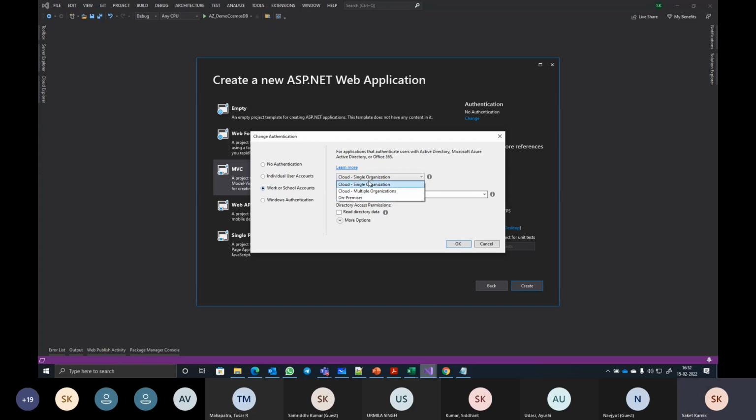And then here I have options. Cloud single organization, cloud multiple organization, or I still want to support the fixed users from my own organization. So I can select on premises here as well. Now I'll go for cloud single organization.